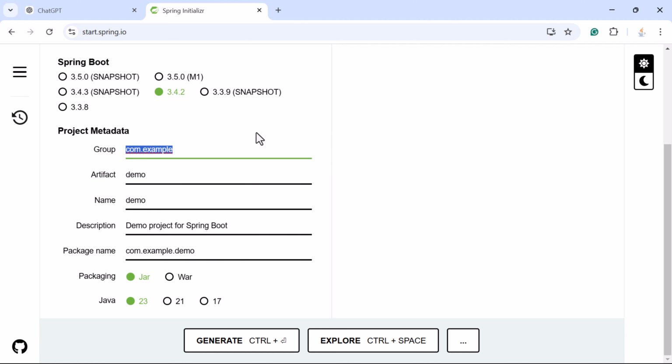Let us give group as com.springboot. Let us give artifact as springboot-chatgpt. Name is the same as artifact. Description: demo project for Spring Boot and ChatGPT. Next, package name com.springboot.chatgpt. Packaging as jar, Java version 23, which is the latest version as of now.